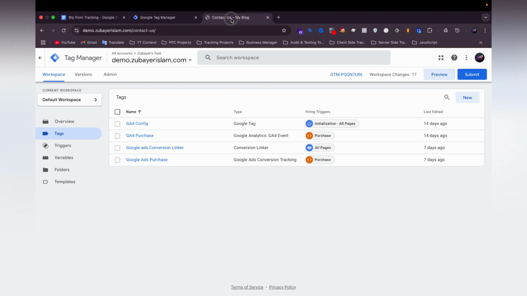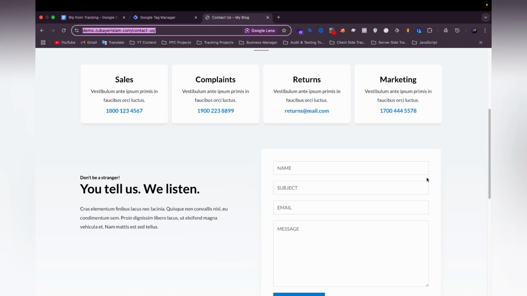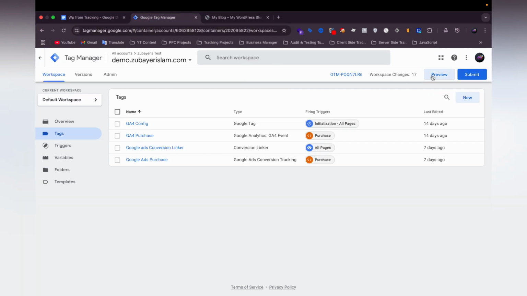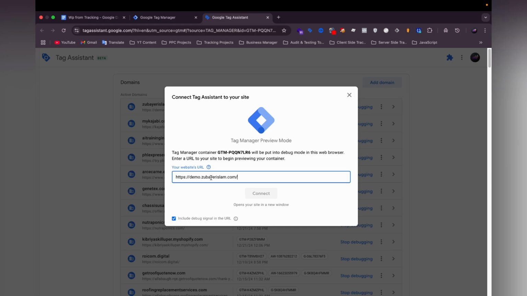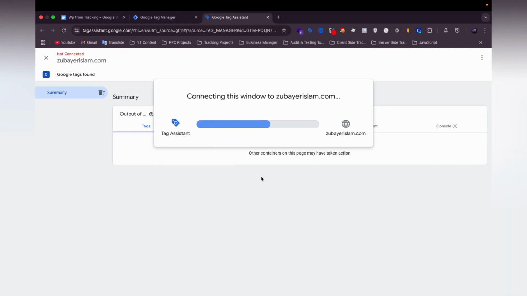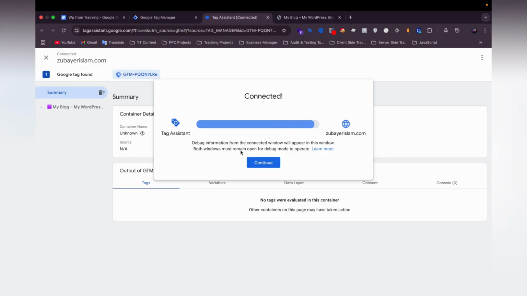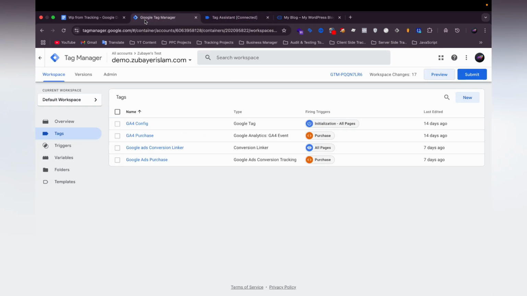Okay, this is the container, and let me copy the website URL, the homepage URL, and paste it here. Let me preview. Oh, I have to paste it here, then connect. Okay, it is connecting. Yes, it means that GTM is working.